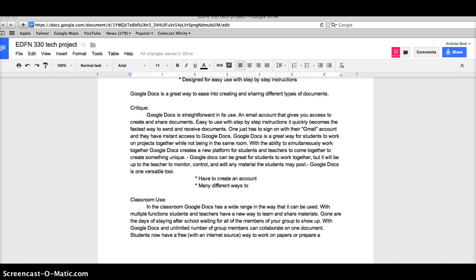Now, you may be noticing that Google Docs is similar to Microsoft Word, and in many ways it is. However, as stated before, you can access it from any internet-capable device. Cell phones, tablets, laptops, computers, anything that can get onto Google, you can then use it. However, since it is similar, there are some advantages to it.